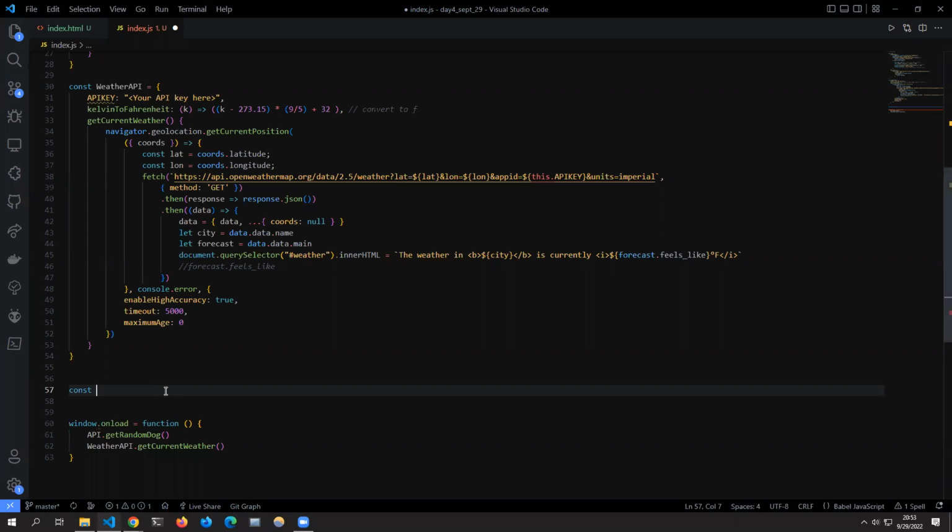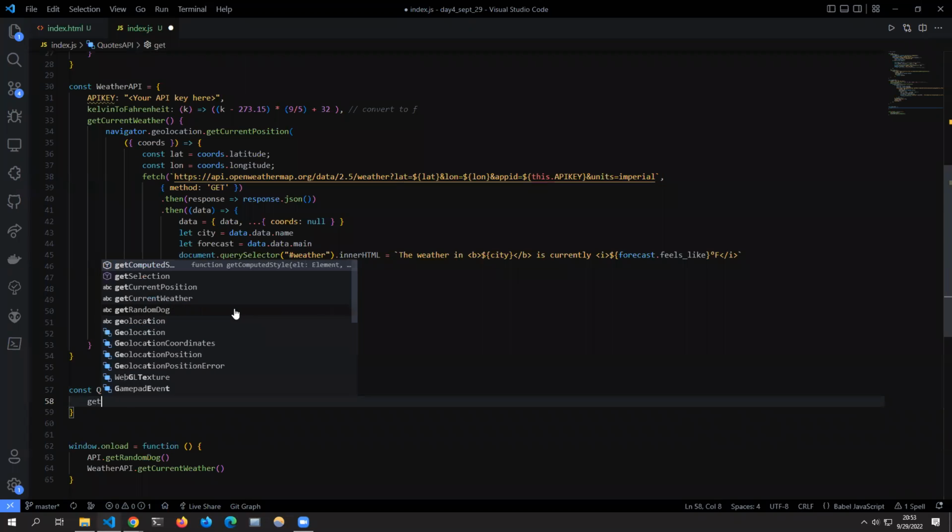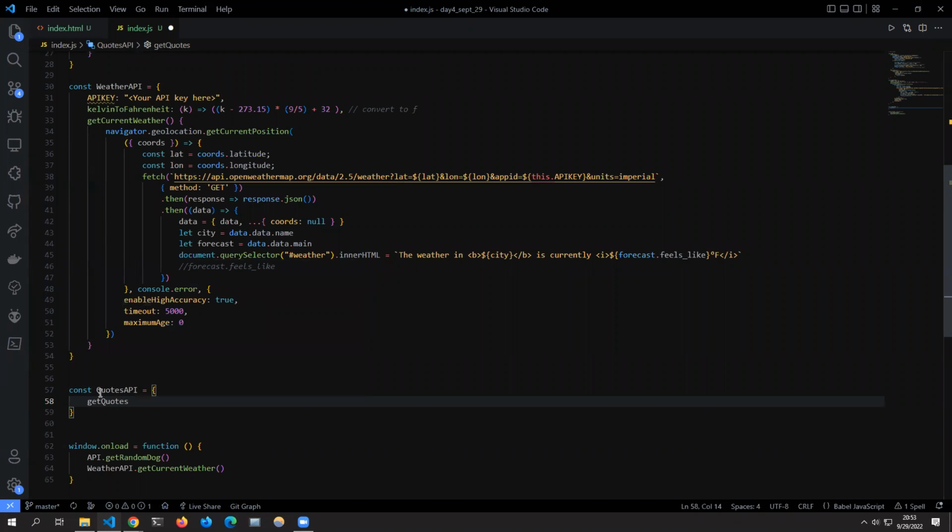So I'm gonna do quotes API is equal to an object, and in this object we're gonna have, let's see, what we're gonna do first. We're gonna get quotes. I would call it like Ron quotes just for the sake of not getting confused with normal quotes. These are not normal quotes.